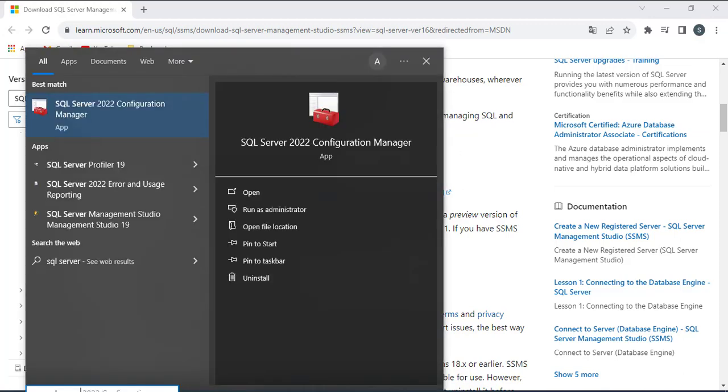Once the SQL Server Management Studio is installed, you can connect to your SQL Server instance and start working with databases.